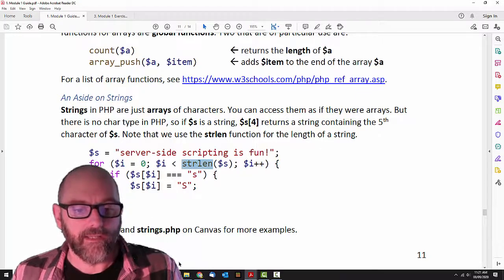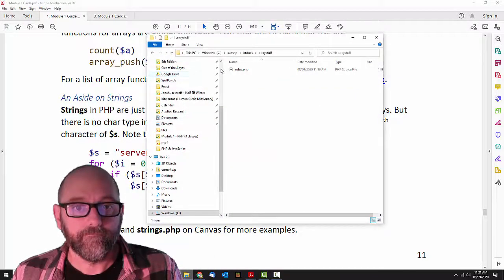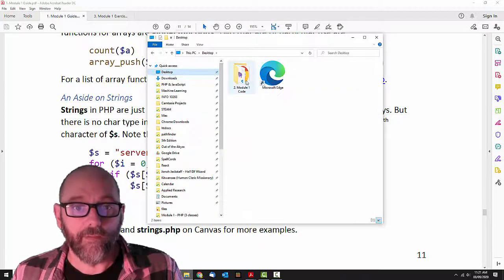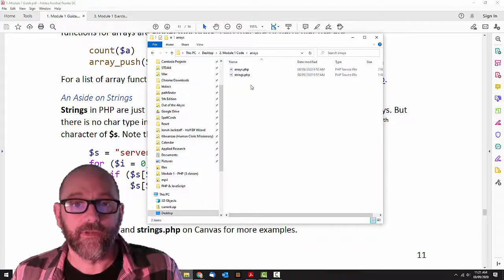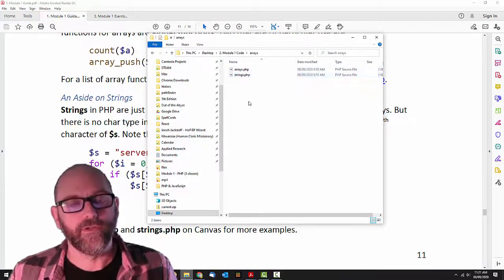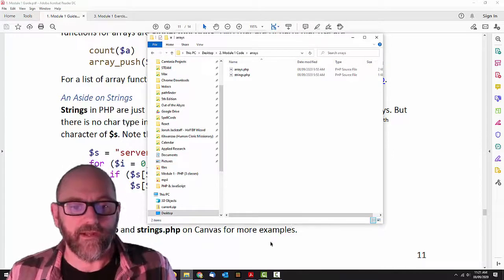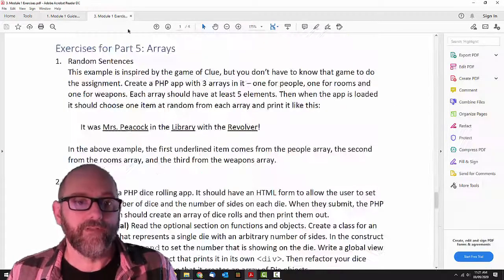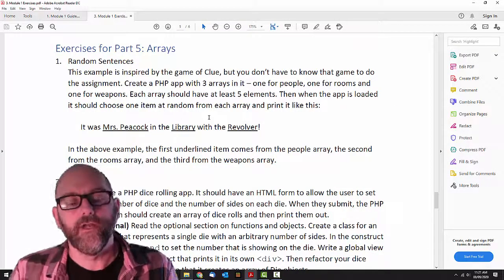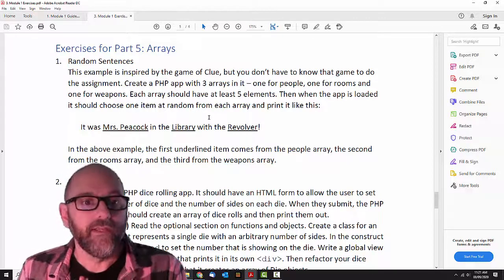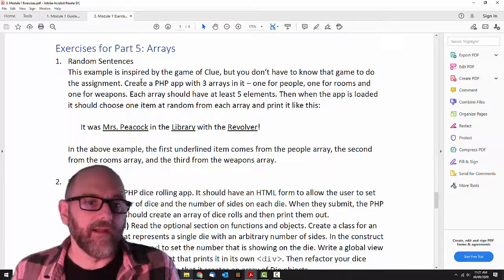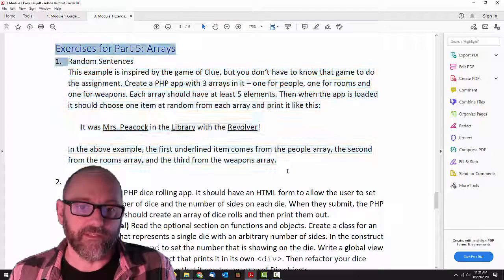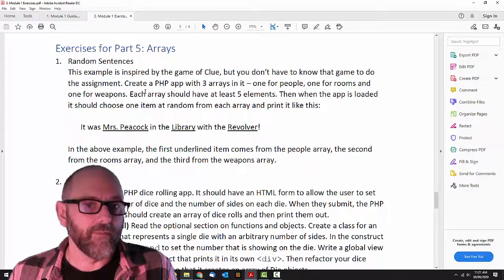So in the module 1 code, there is some arrays code here for arrays and strings that show you some of that stuff, and I'll let you look at that on your own. What I think you should do before you move on to the assignment is you should at least take a look at and try out one of these exercises. I would do number 1 here.